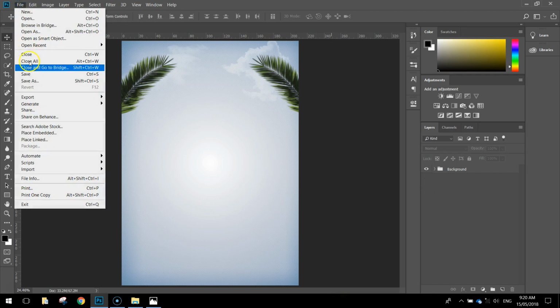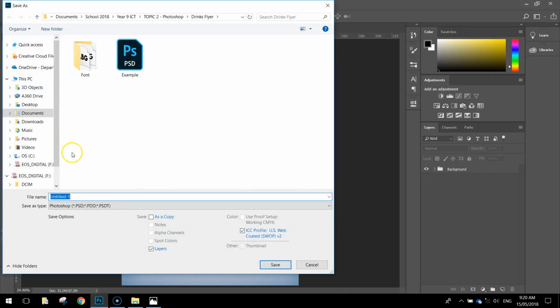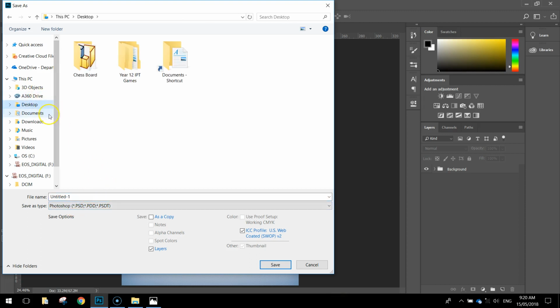So right there, I'm going to save it. Make sure you save as a PSD file or a Photoshop document file. Okay, I'm just going to save to my desktop for now, but you guys save in your documents folder in an appropriate place and just call it Drinks Flyer.